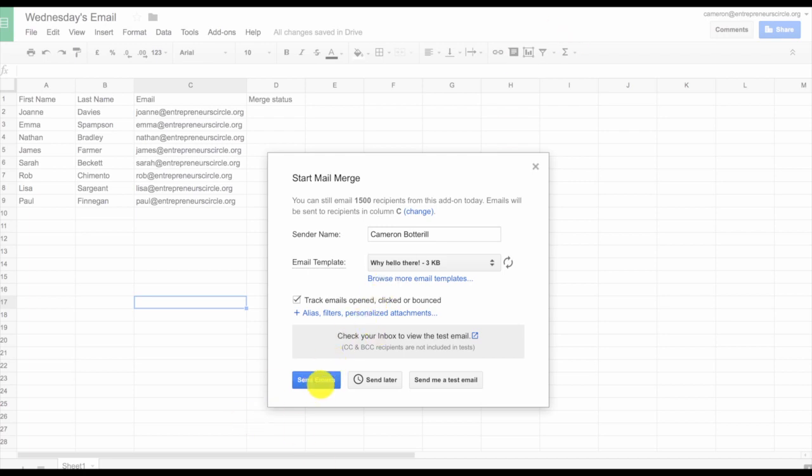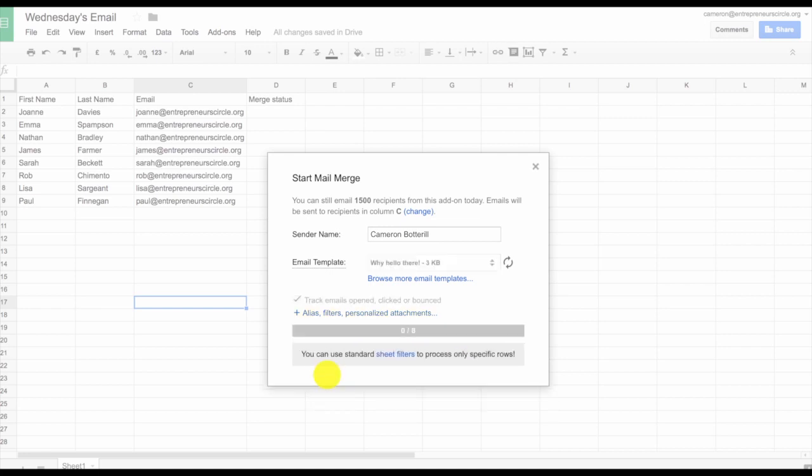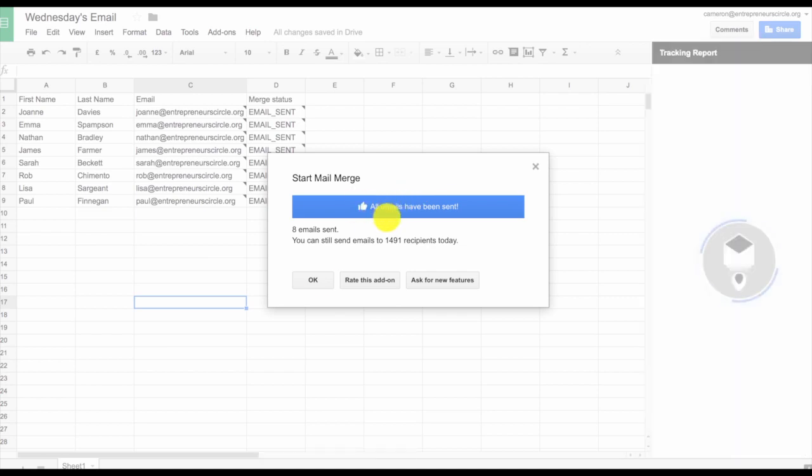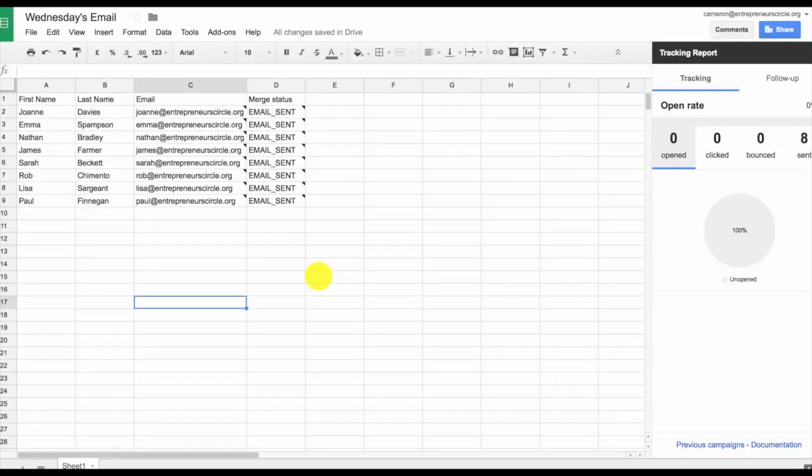Now I can either send the emails now or I can send them later. I'm going to send them now. Depending on the number of emails you've got, this can take up to a minute. All emails have been sent. Sweet. Okay, now, as you can see here, it's added a new column here called Merge Status. And it tells us that all of the emails have been sent. If you hover over them, it actually tells you when they were sent, exactly what's going on.